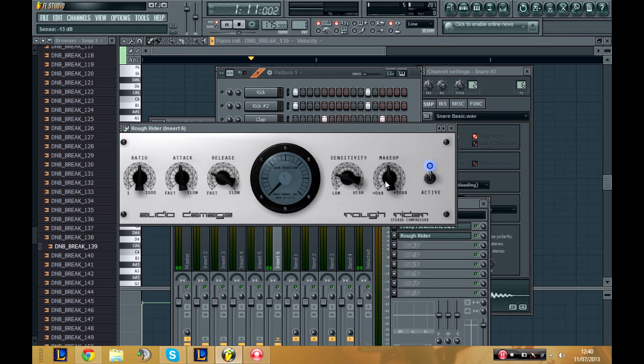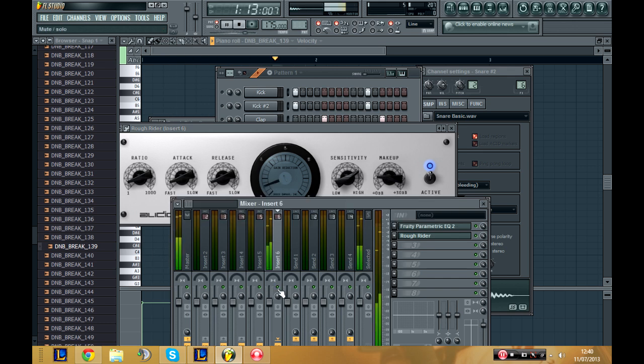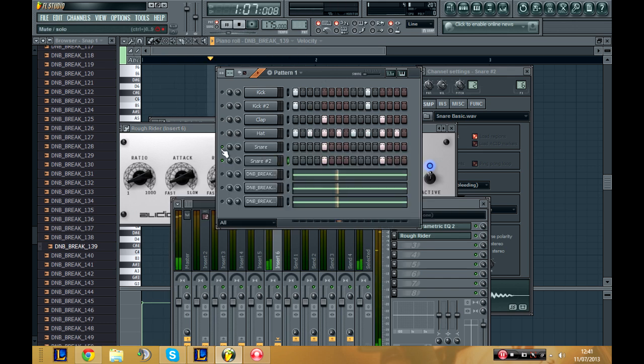So from there, we're going to add compression to this one and play around with the settings. Sensitivity is a good one because that defines the threshold of what's going to be compressed. So play around with the sensitivity. Also the attack and release help with this too. The snare should sound really vibrant and punchy, just like the kick, but not exactly in the same way. It should stand out in the same way though.